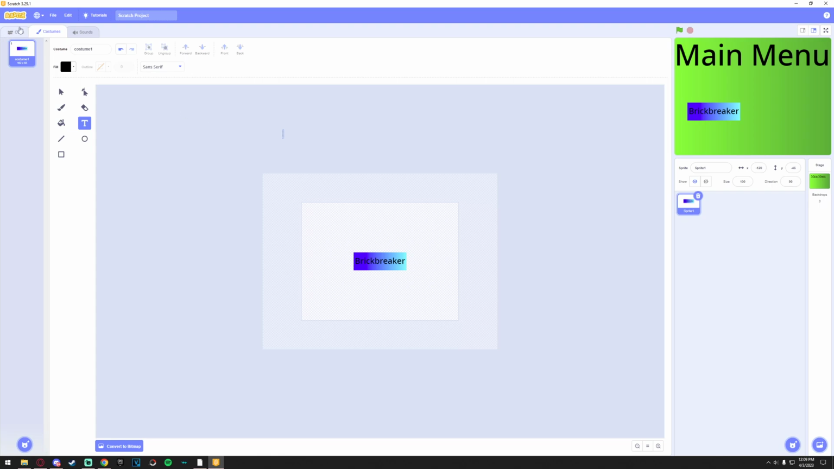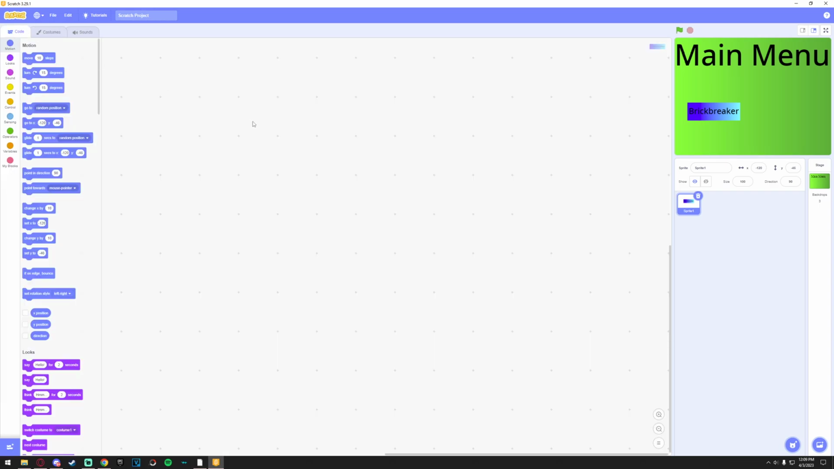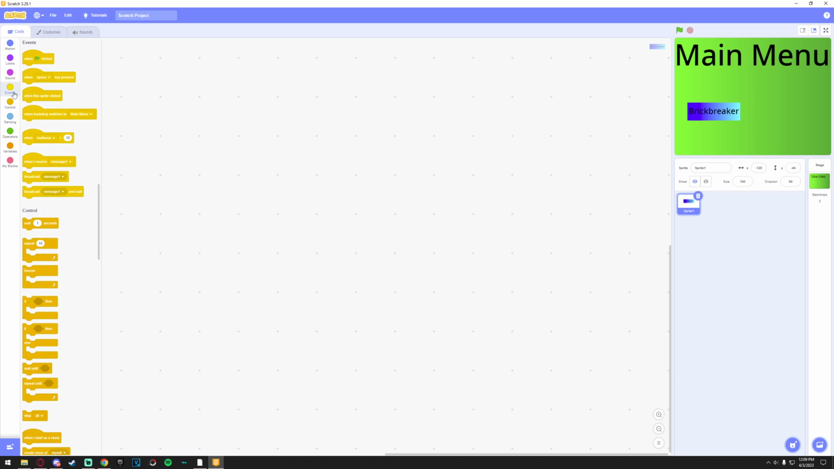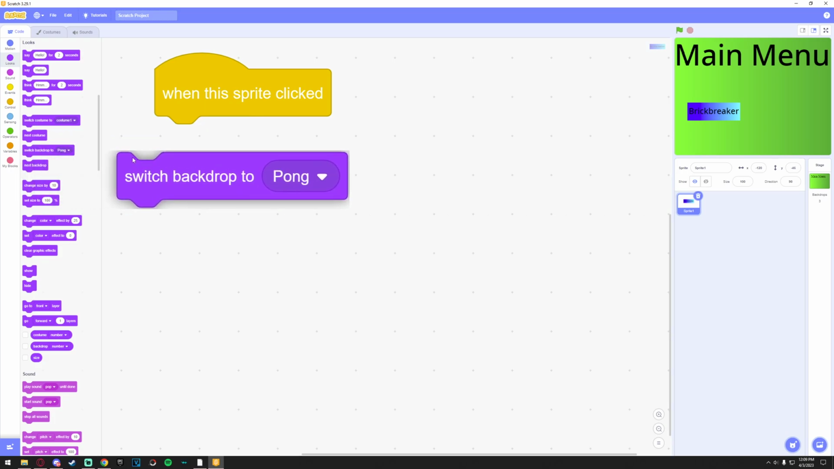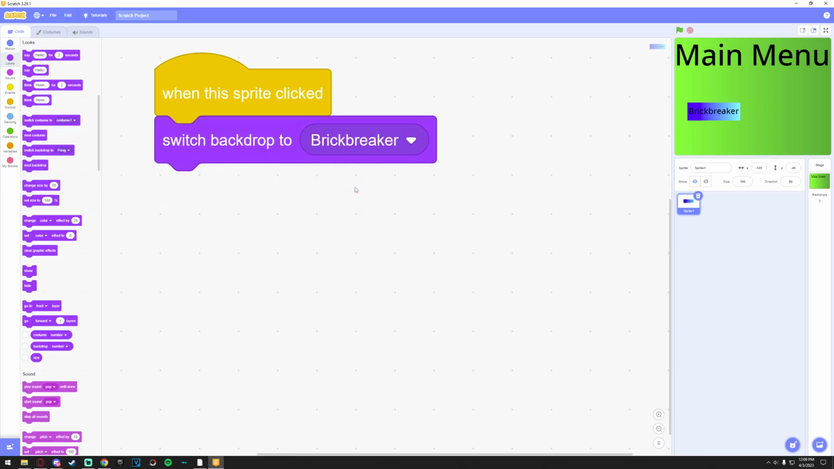So I'm going to go over to the coding in the top left corner, and I'm going to start off by saying, what do I want this button to do? So I'm going to go to events. I'm going to say, when this sprite is clicked, I want the following to happen. I'm going to go to looks, and I'm going to say switch the backdrop to brick breaker, because this is my brick breaker button. So when I click on the button, I want it to switch to the brick breaker background.